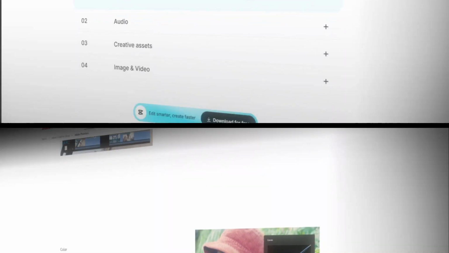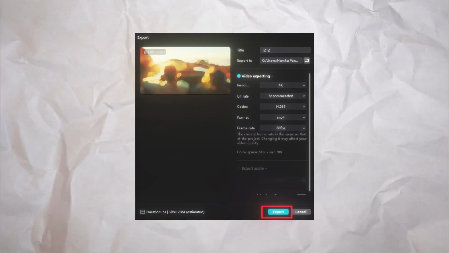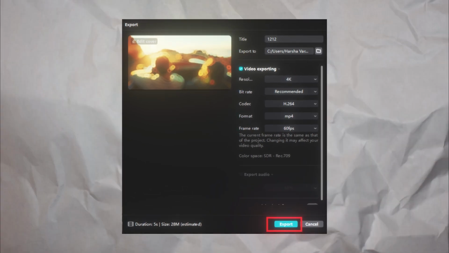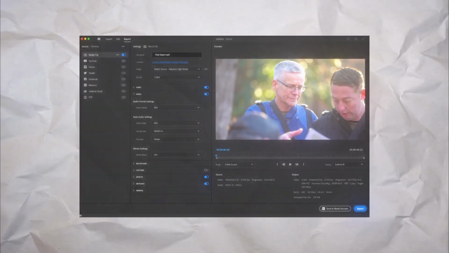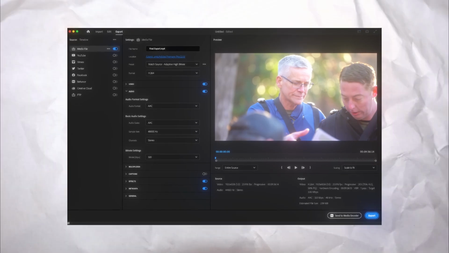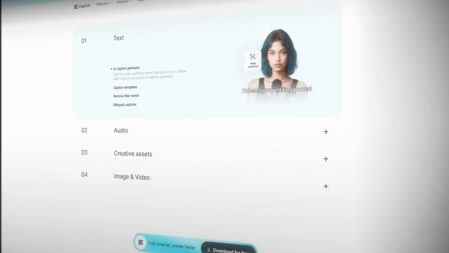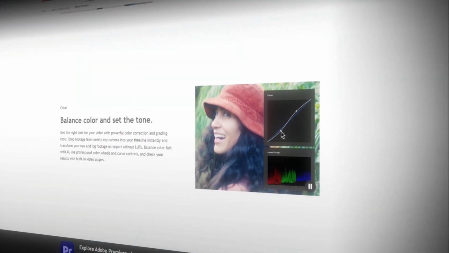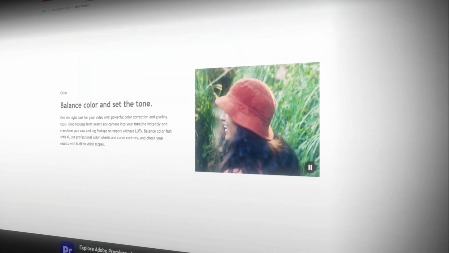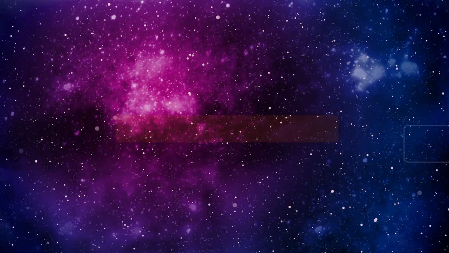Both editors let you export in high quality. CapCut will happily do 4K with a few presets, perfect for YouTube and social media. Premiere Pro gives you insane control, bitrate, frame rate, codecs, color profiles, you name it. Honestly, for most creators, CapCut is good enough. But if you're picky about every detail and want film quality output every time, Premiere is unmatched.